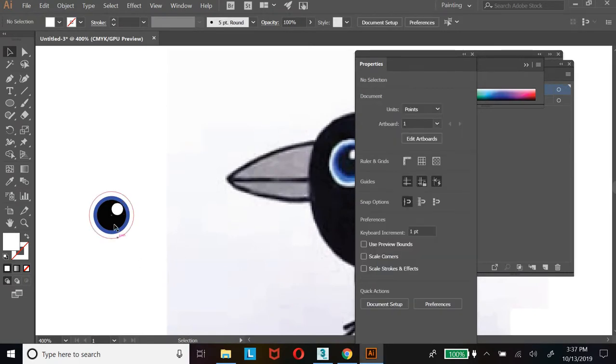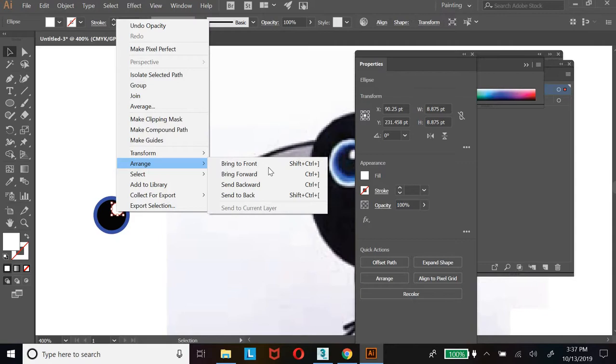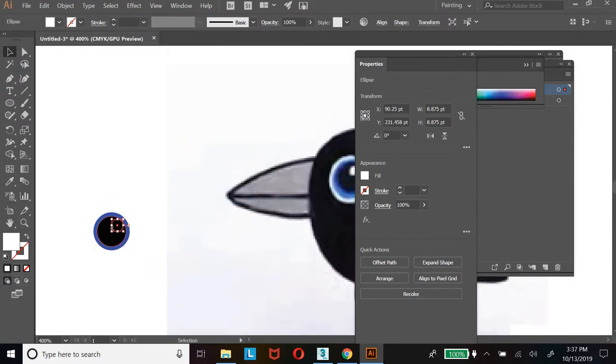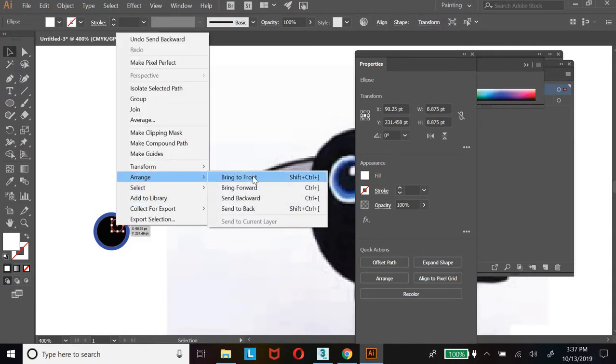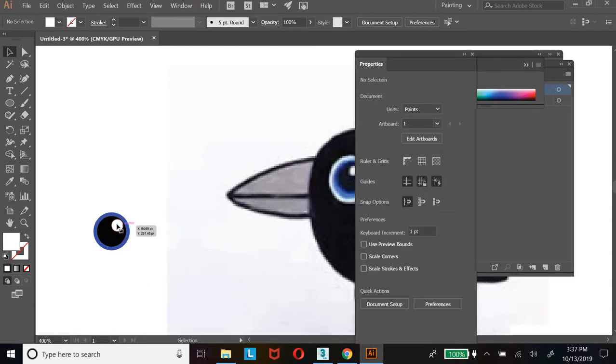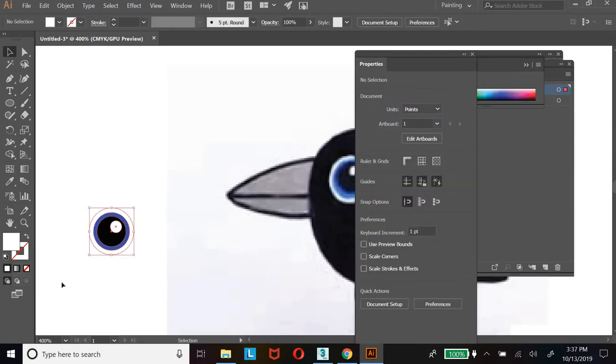Okay, now you can see that this white, if I right click and then this arrange here, so we can move the location of these so they can be on top of each other based on how you want it. So sometimes you may want to send your objects back and forth, and it can be arranged as well, so keep that in mind.